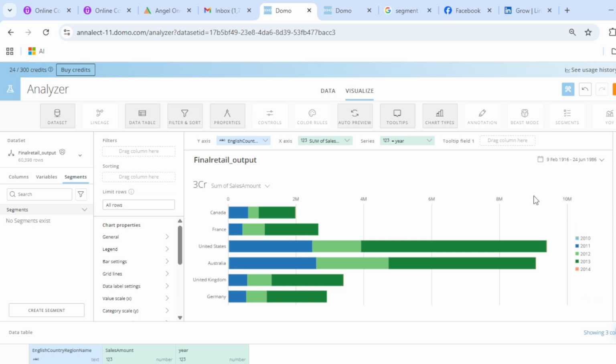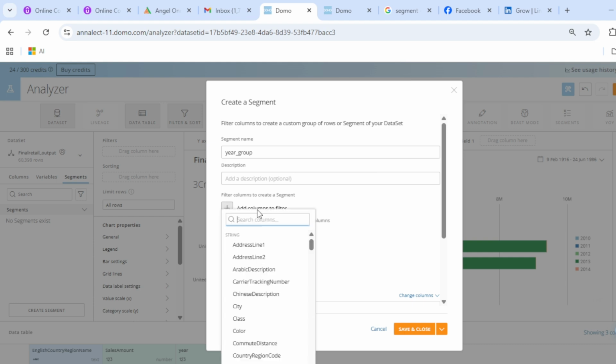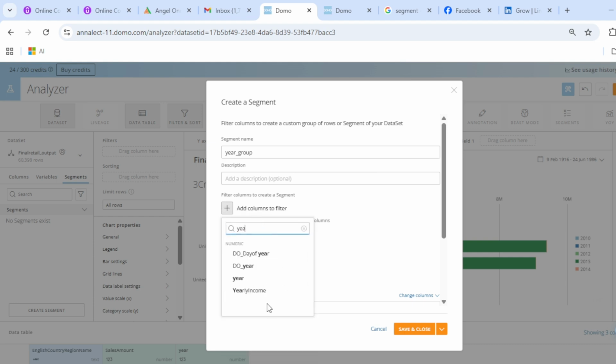Now let's understand a segment. Let's give the name year group. So, add columns to filter. Now I am going to create a group. So I am just using year.